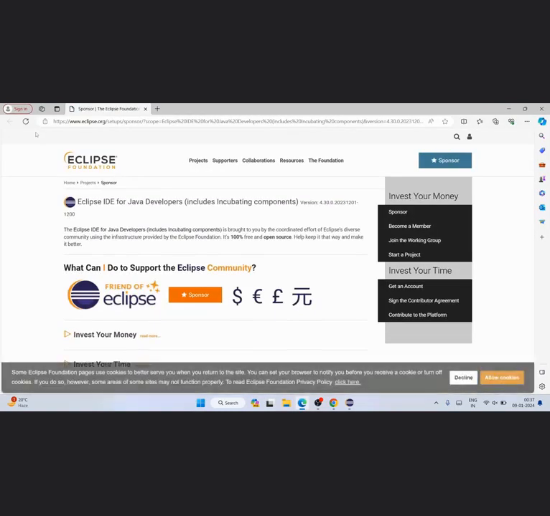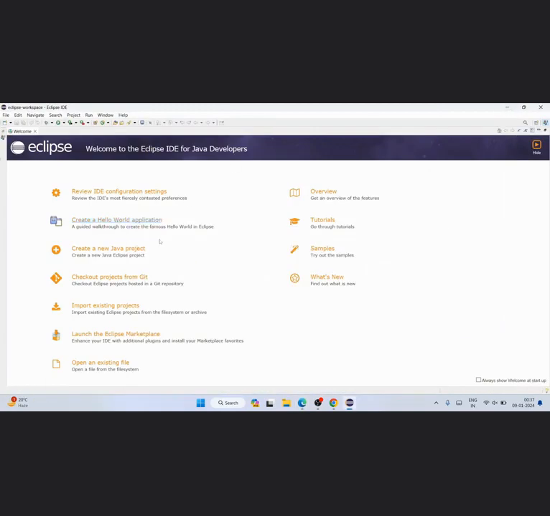You can always close this, and it will also redirect to the browser, showing the Eclipse Foundation page. So here they have developed a very good IDE. You can always support them if you want. All right, I'll just simply minimize this now, and here is our welcome note.